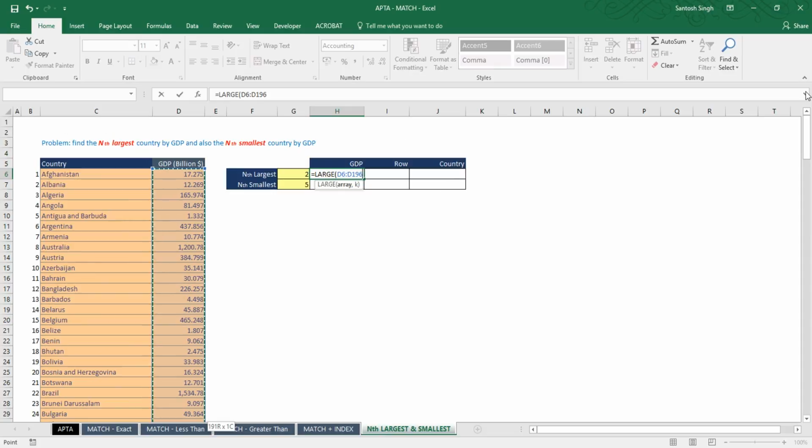Then we press comma, and now it is asking for the value k. K means the order: second largest, third largest, fourth largest, and so on. That value is captured in cell G6. So we type in G6, close the bracket and press enter. Now it is saying that the second largest GDP is $11,383 billion.